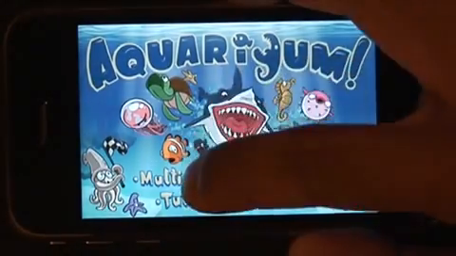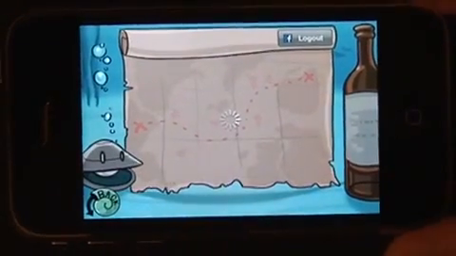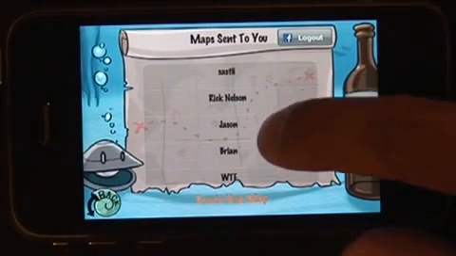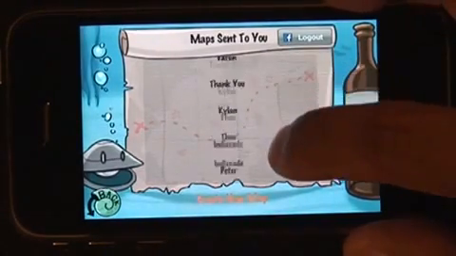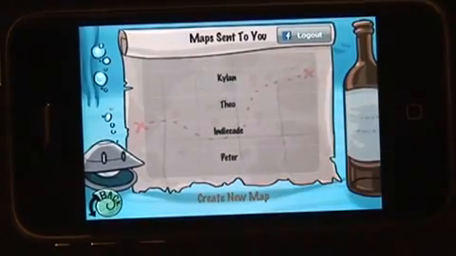As you can see, this is done through Facebook. Up at the top you can see the logout. We've already logged into my account, so we don't have to spend any time doing this. What you're seeing here is a list of all the maps that have been sent to me. I'm going to go down here and create a new map.